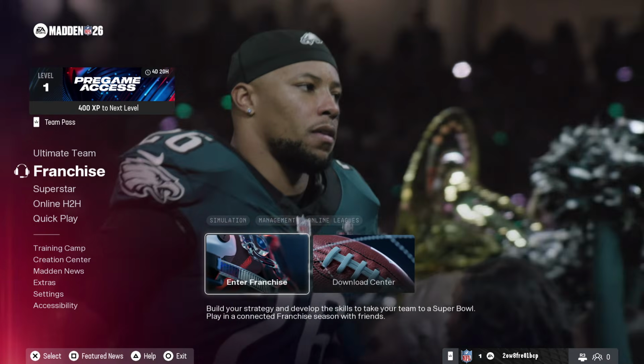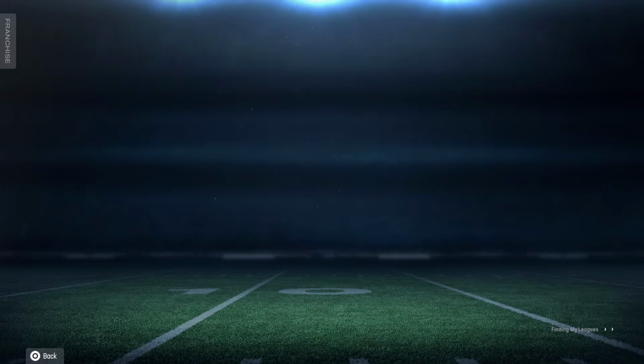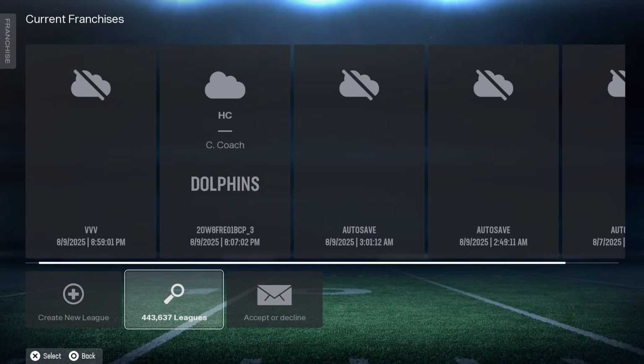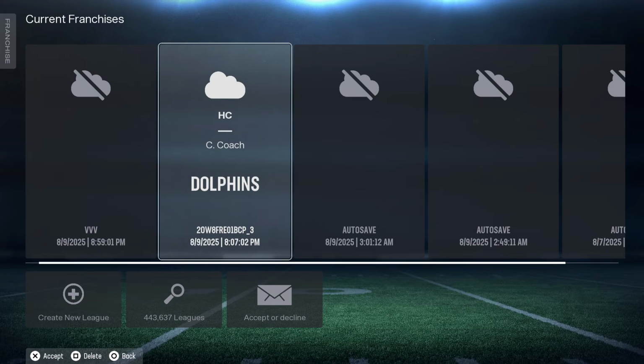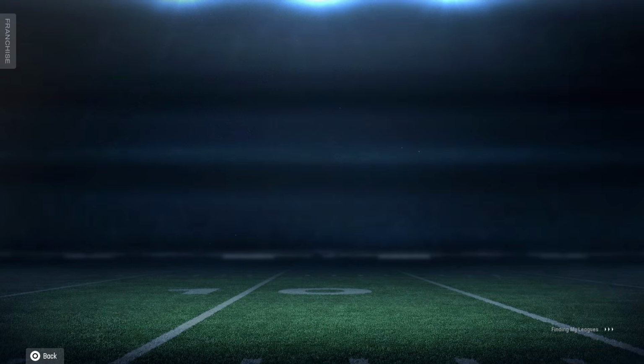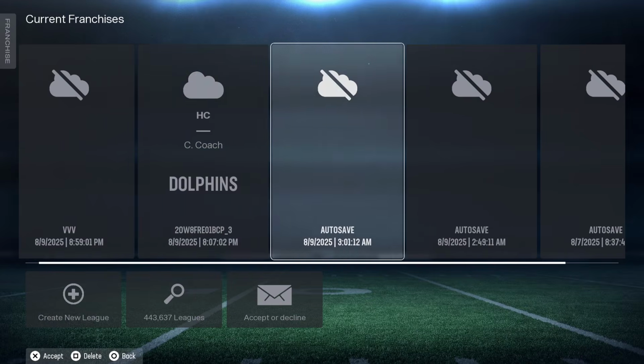Besides that, we can find the franchise mode, which you can also play online, not only with your friend, but with other random people online as well. You should be able to find leagues that you can create or join. If you try to create a league, you have an option between the offline and online mode. So of course you want to choose an online option.